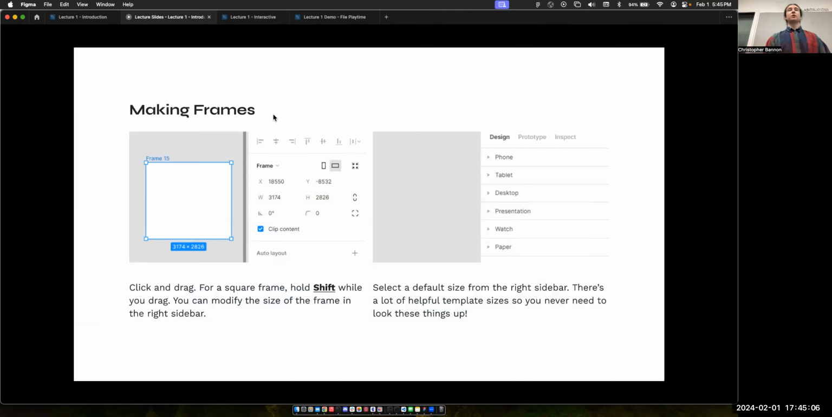Making frames. For a square frame, you can hold Shift. Again, that Shift key, it's always popping up. The Shift key will lock the frame to have the height match the width. So you're not making a rectangle, you're making a square. And again, our right sidebar lets us modify element properties. So you can always change the width and height later by using the right sidebar. And the coolest thing, I think, is if you're designing an application, maybe specifically for the web or specifically for mobile, Figma has predefined dimensions for your devices. So I think that's really cool.